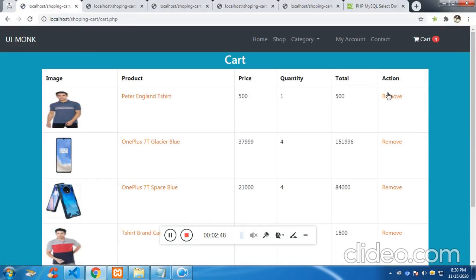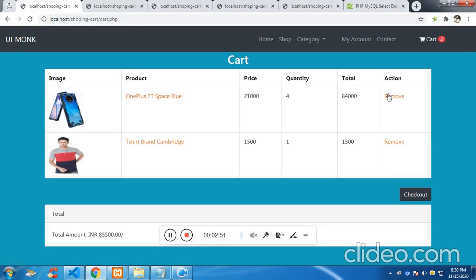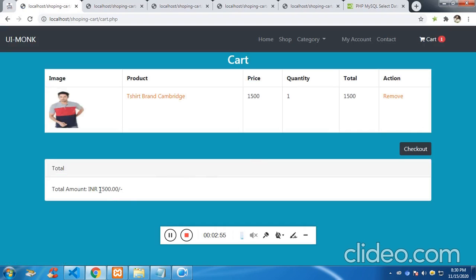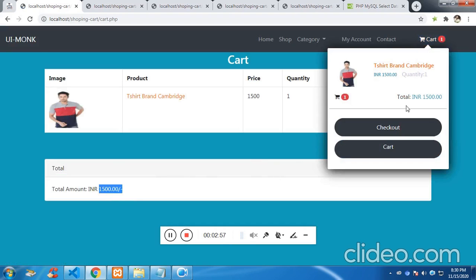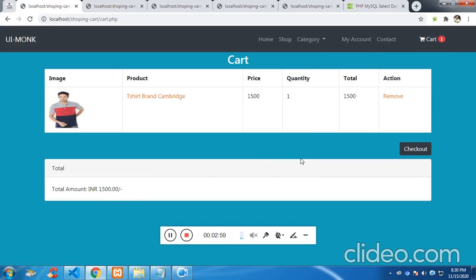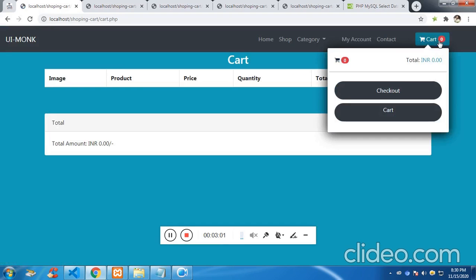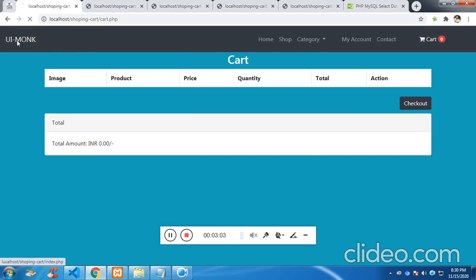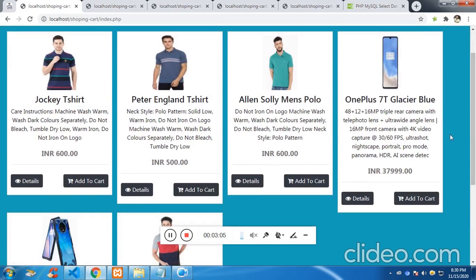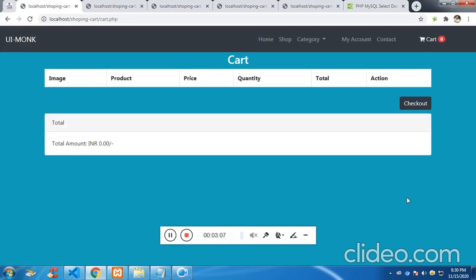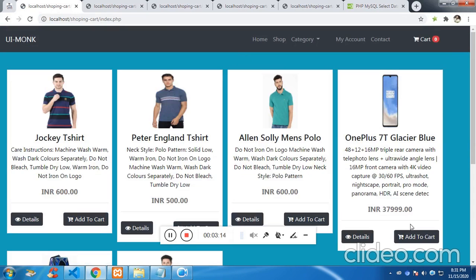Remove this, remove this, remove this, and if you see, our total is also getting updated and the cart is also getting updated. Remove, and now it is empty. Everything is empty. So let's add one more. So let's add this mobile. Add to cart.